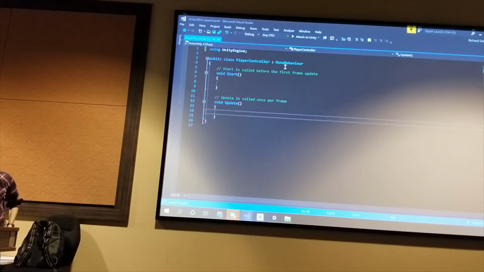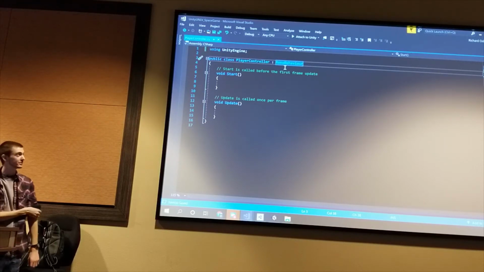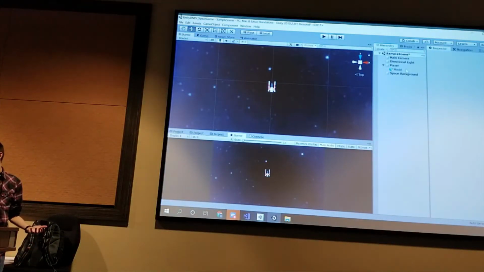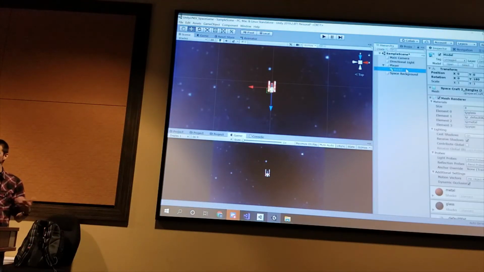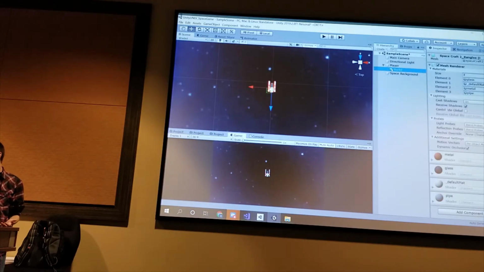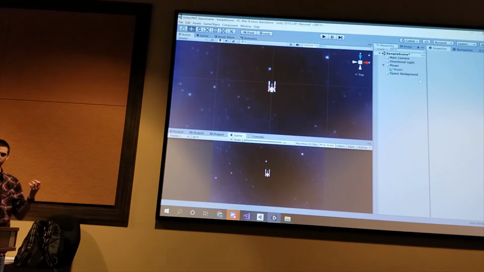All MonoBehaviour means is that it exists in the scene. MonoBehaviour is kind of like the base class, the base entity that everything inherits from. So if I click on this model, you don't have to understand what a mesh renderer is, but mesh renderer is a component, a MonoBehaviour, and transform is a MonoBehaviour. So that's all like the base class of it.